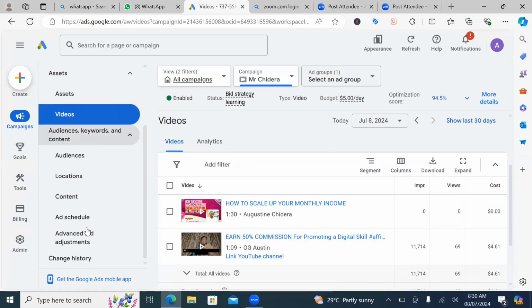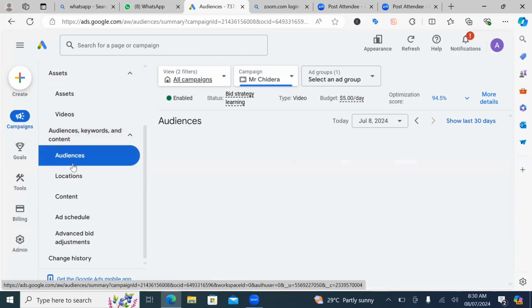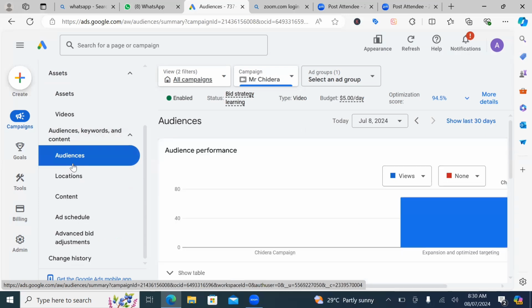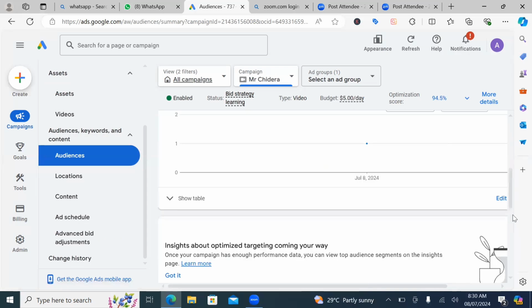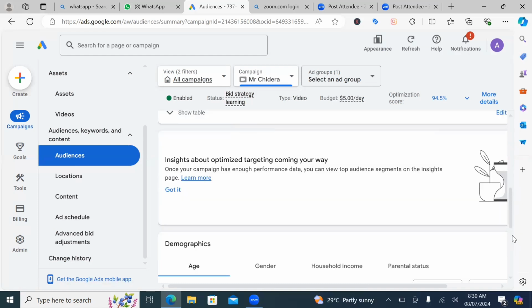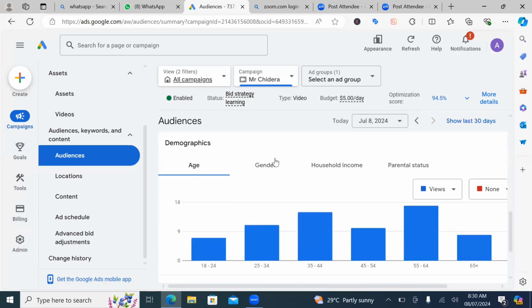I'm breaking this campaign section down because that is the most important thing you need when you're running ads on Google. Now, for this audience section, this is where the people you are targeting are, the kind of people you are targeting, age range, this is where it is, all right? So you can scroll down and you can do your editing, all right? Awesome. So this is the age and this is the gender, this is the household.